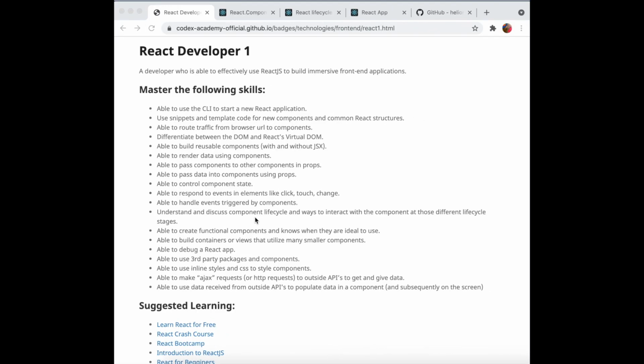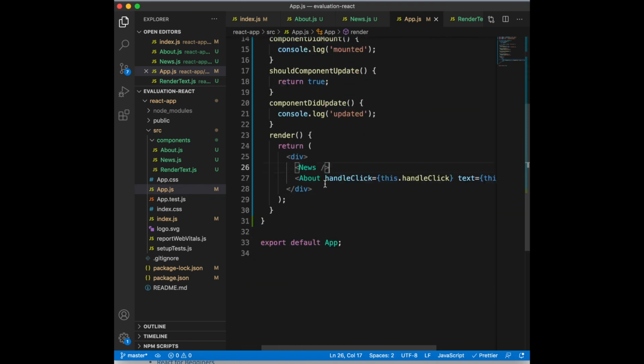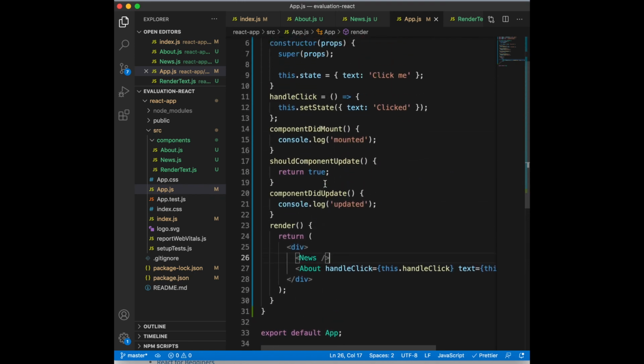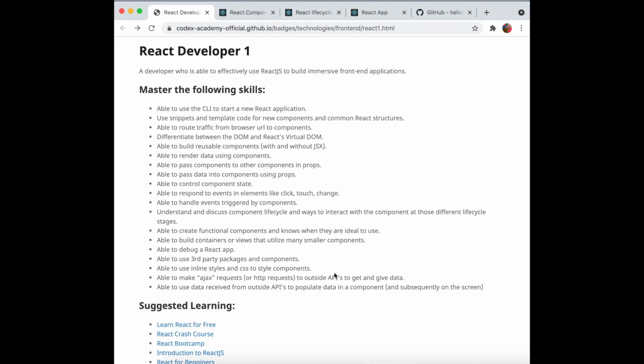Okay, the next one says to build a container or views that utilize many smaller components. We have already done that in our code. Our div is like a container which has smaller components, News and About. We are rendering News and About components inside a container.